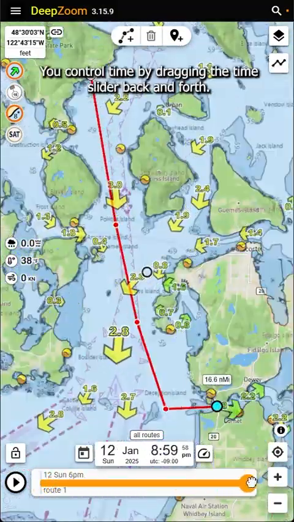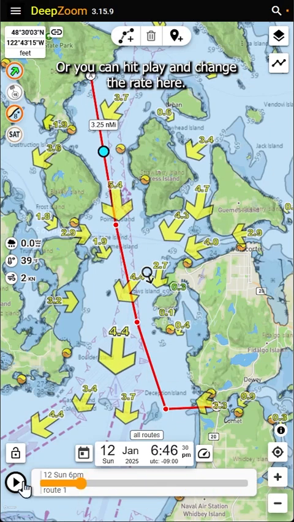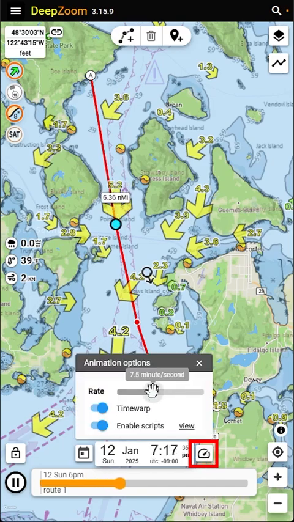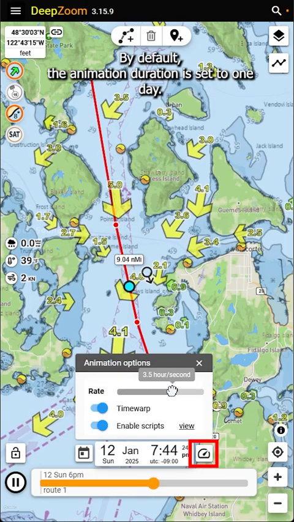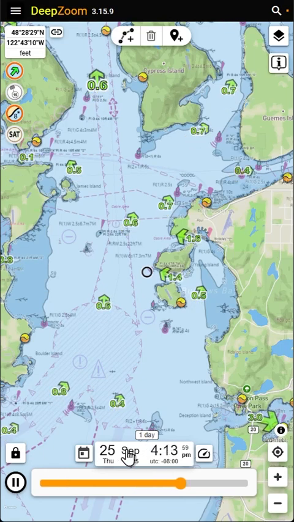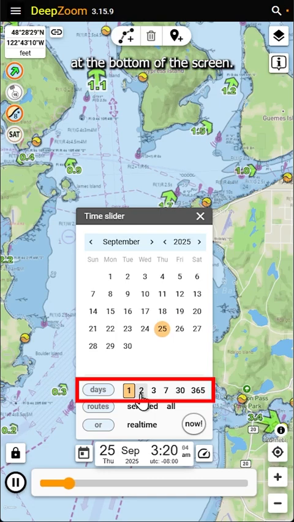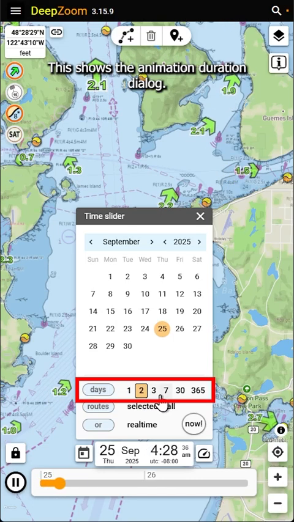You control time by dragging the time slider back and forth, or you can hit play and change the rate here. By default, the animation duration is set to 1 day, but let's change that by clicking on the time readout at the bottom of the screen. This shows the animation duration dialog.